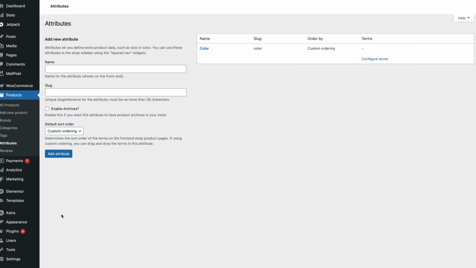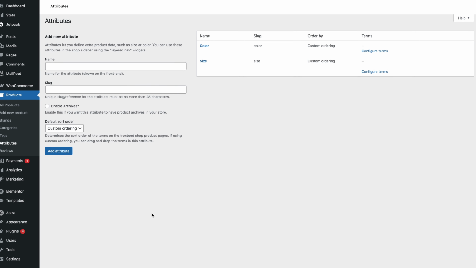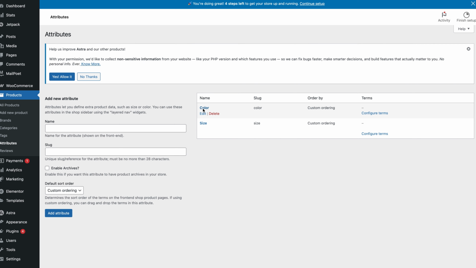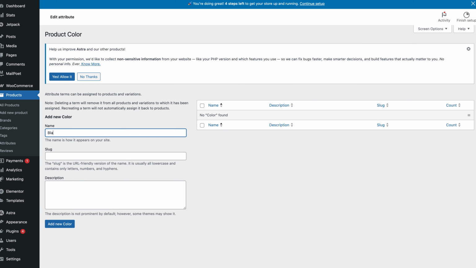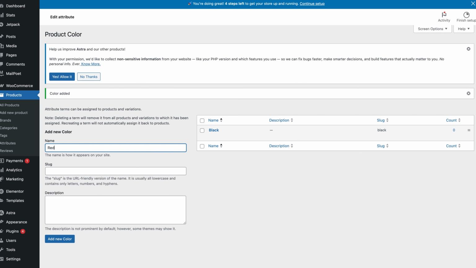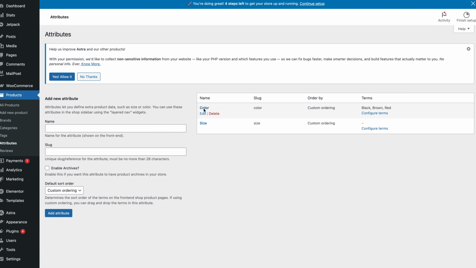And as I was saying, the variable products often are the ones that have more variables. We can add size as well here. So we'll have color and size as 2 attributes. We have color and we have size, and we can configure each of those individual attributes by adding different sub colors. So for the color here, we can do black as a sub attribute. So configure the item. We can do red. We can also do brown. Let's put that in. So now we have 3 different sub attributes to color, right? So black, brown, and red.